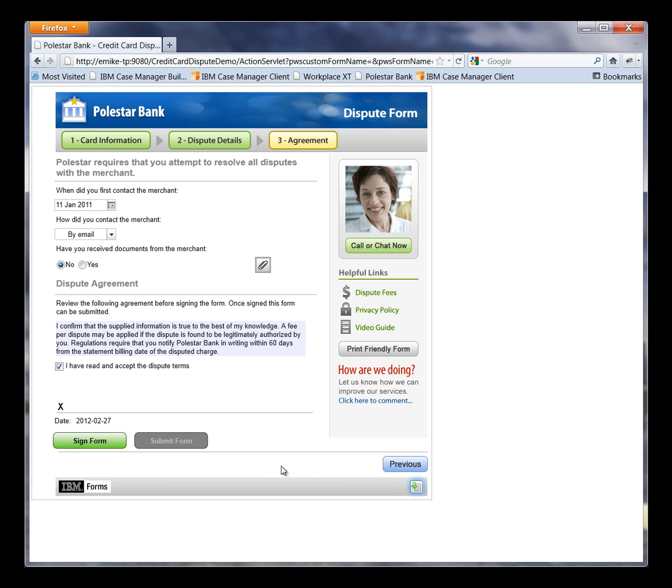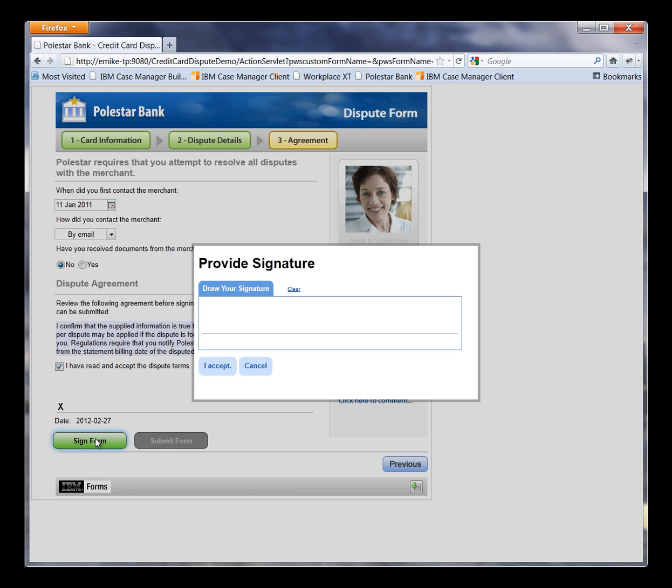You will notice that the sign button became enabled. This happened when the checkbox was clicked. Clicking the sign button will open another dialog box that allows the customer to sign the form. Using my mouse, I can actually draw my signature. Clicking Accept will enclose my signature as an image within the form, which can be used later on.